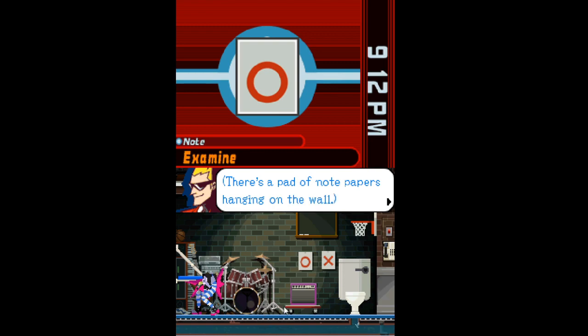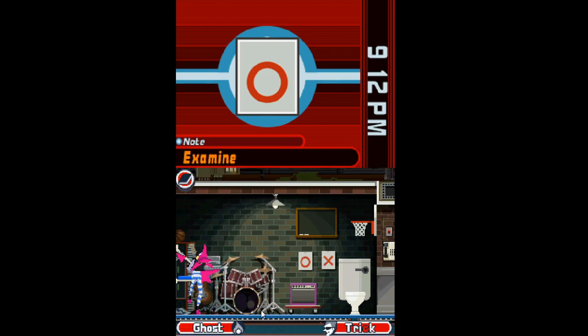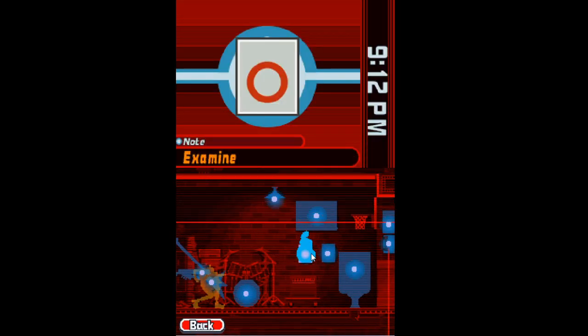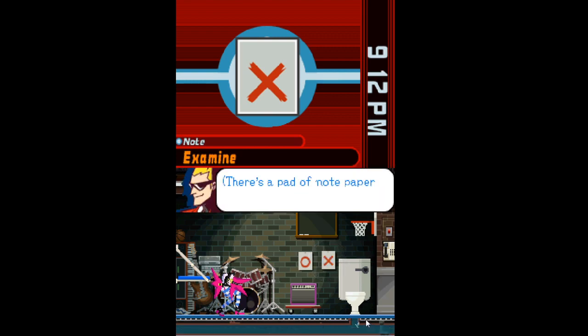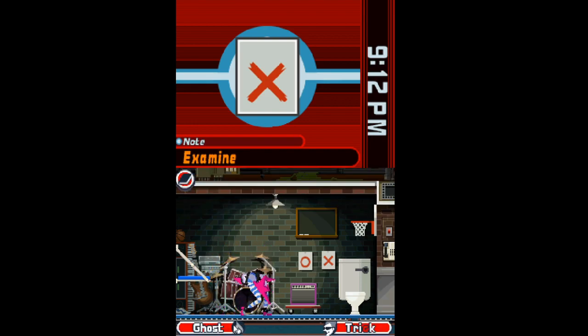There's a pad of note papers hanging on the wall. There's a red O drawn in each one. I think it's some kind of letter or symbol, but I don't recall what it means. Yes versus no? As far as Japanese culture is concerned, I'm pretty sure. There's a pad of note papers hanging on the wall. It's an X, I think it's some kind of symbol, but I don't recall what it means.